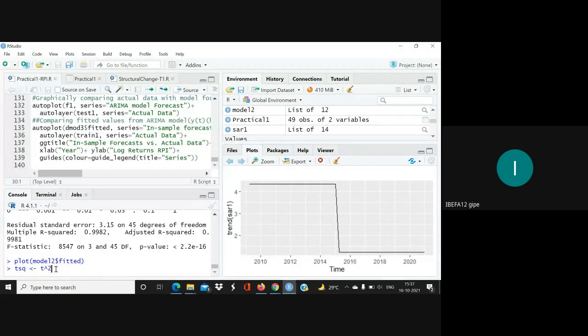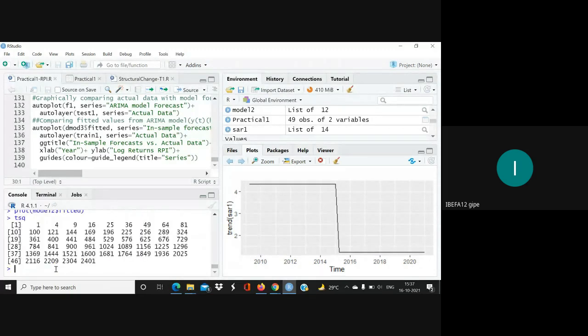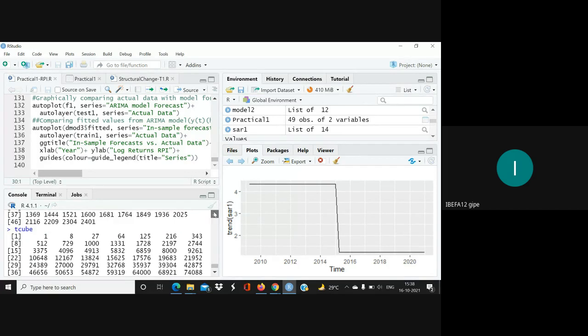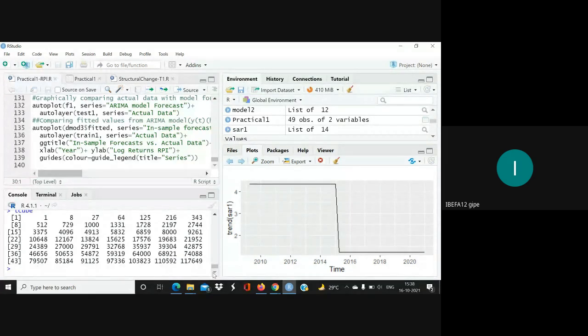Let me just type this. So you can see T was 1, 2, 3, 4 and so on up to 49, I think. So T square is simply the square of T. That's it. It's not a lag. Similarly, T cube is just T raised to the power 3. There are no lags involved. But we're just trying to fit a nonlinear trend here to the data and see which fits better.